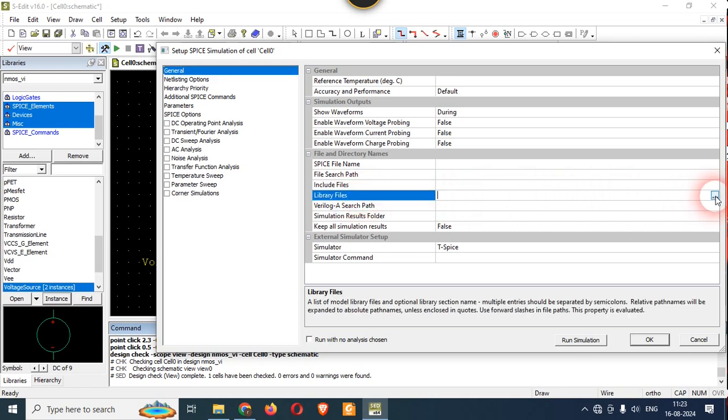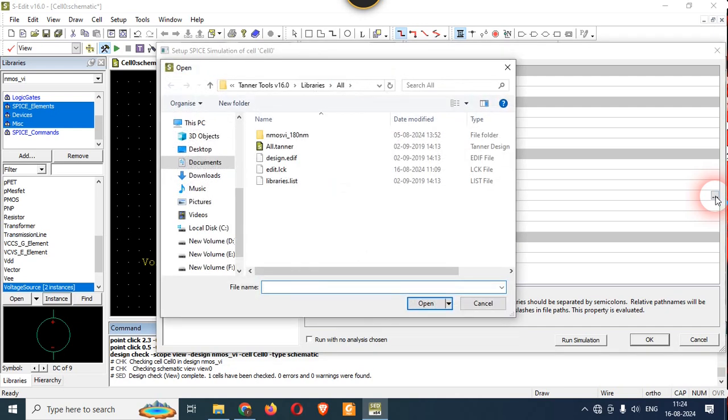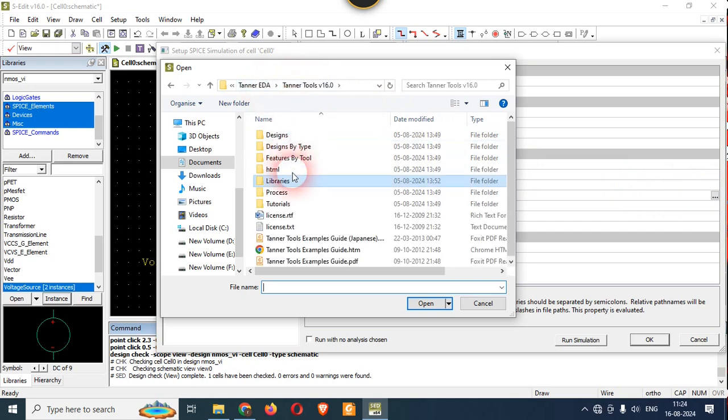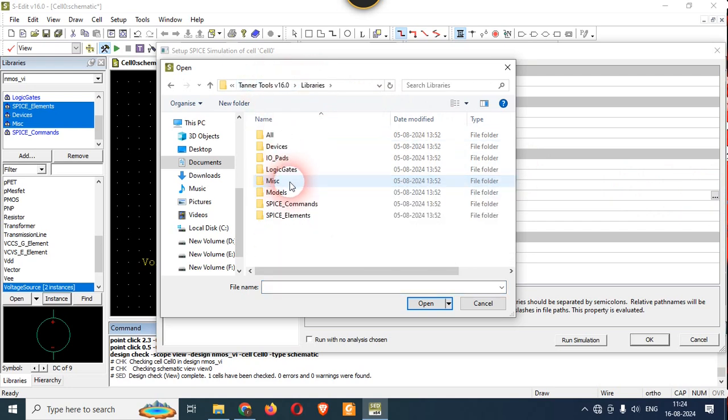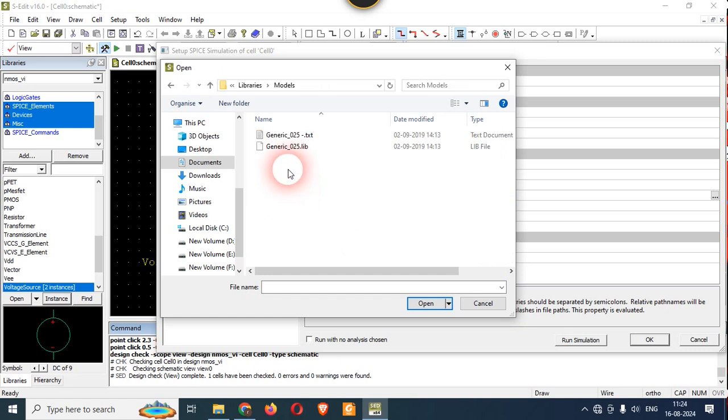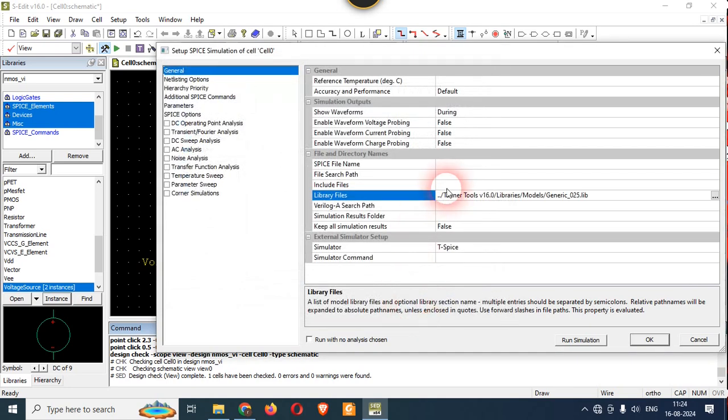Here is the browse button for this library. Just click on this. I will show you where the library file is present. I think it is in the library folder, in the models. In the model, this thing, generic underscore 025 dot lib. This is the library file which we need for the simulation. Without this library file, your simulations can't run.